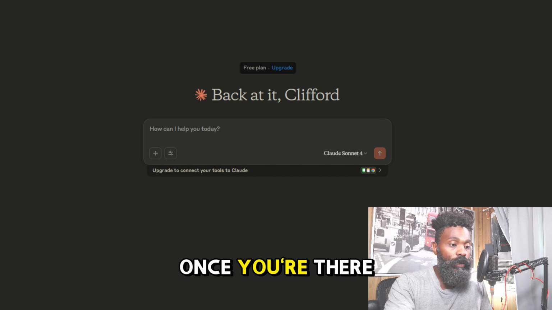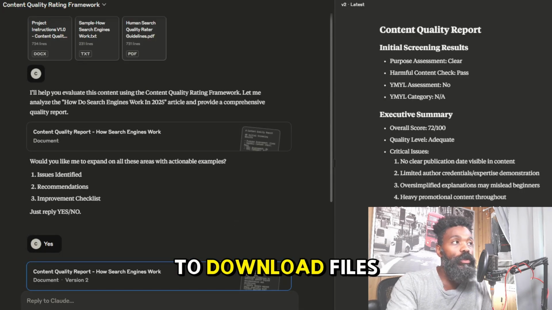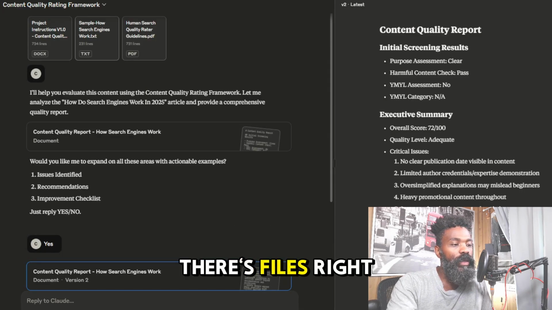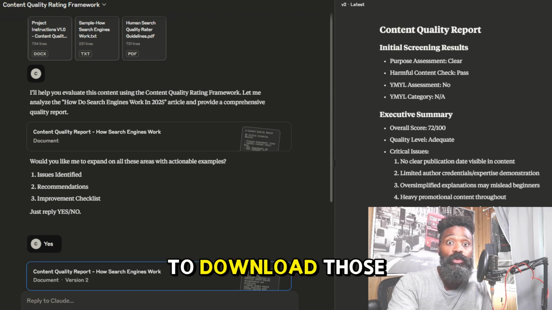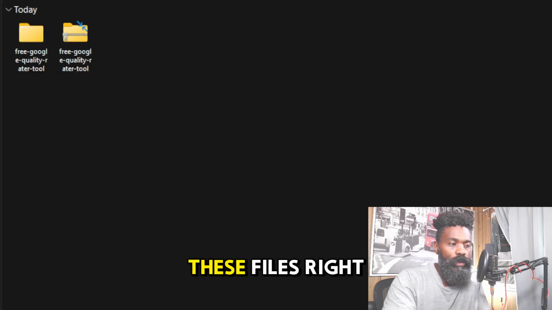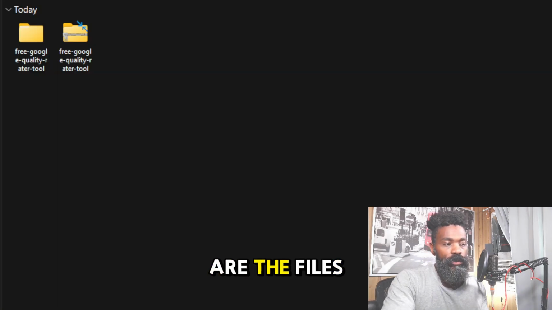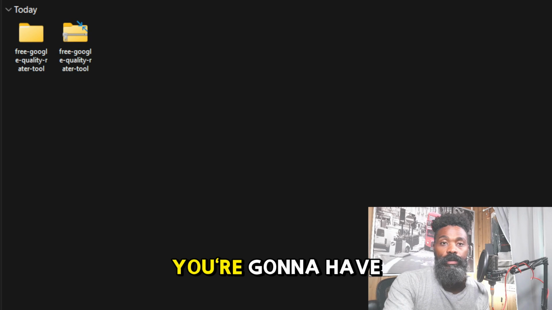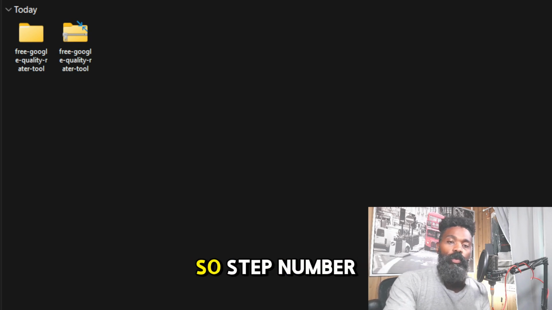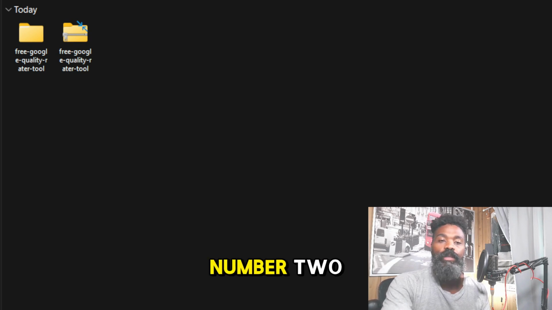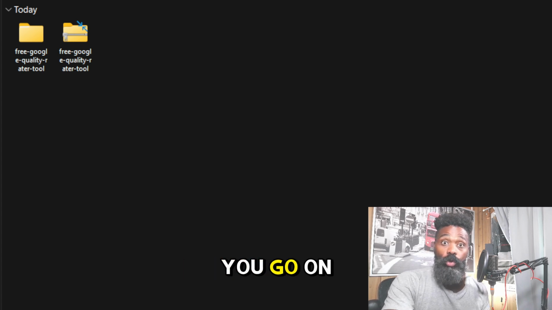Then once you're there, you're going to have to download files. You see up here, there's files right there. On the website, it's going to give you a link to download those files. I'm going to show you these files right here. You see, these are the files that you're going to have to download from the website. So step number one, you go on the website. Step number two, you download the files. Step number three, you go on Claude.